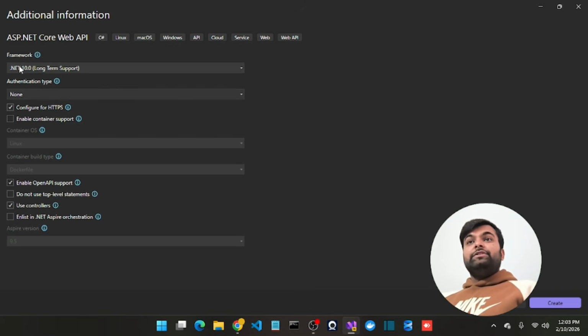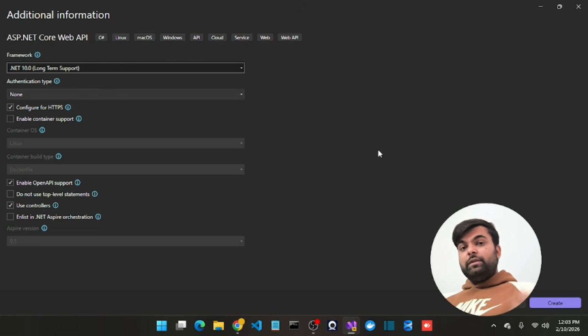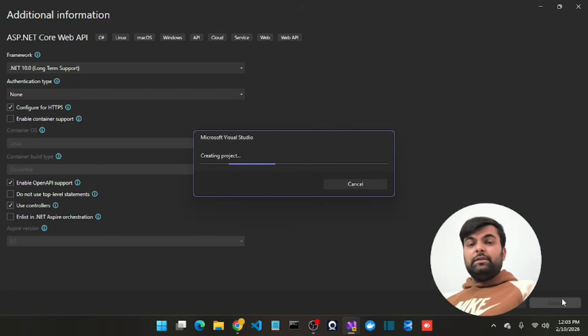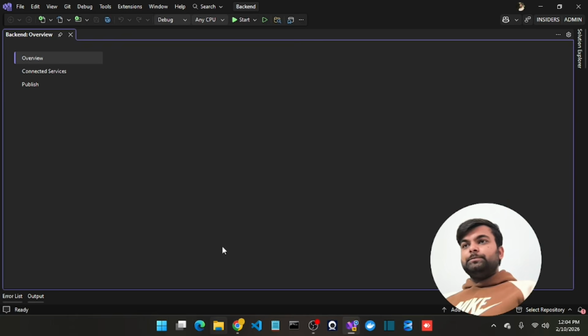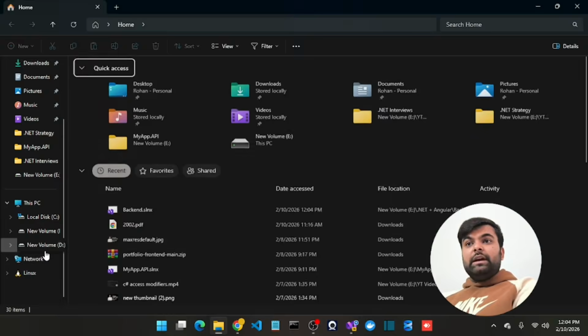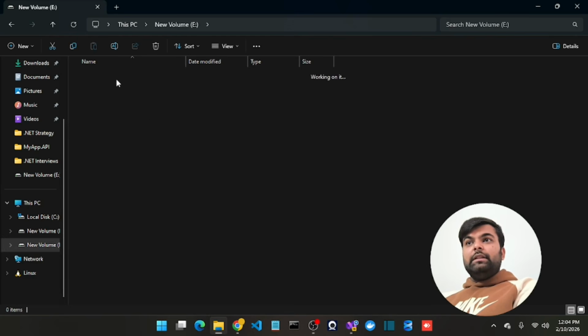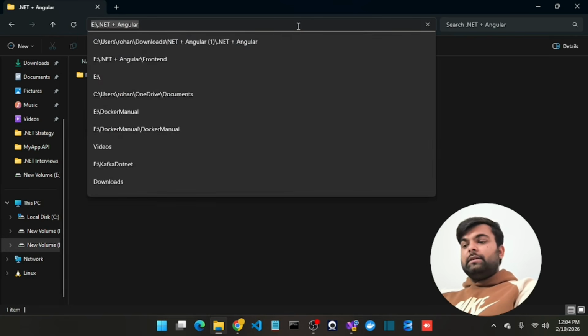Thereafter, we will choose the .NET target framework. We will go with .NET 10, which is the current version of the .NET framework available. So after all such things, we have done the whole installation process. Now let's go to the file explorer, and thereafter we will open the folder in the command prompt.